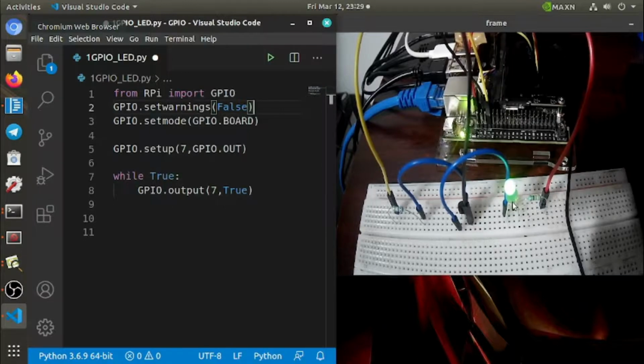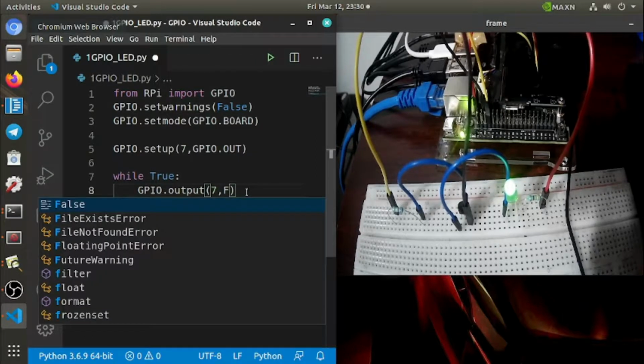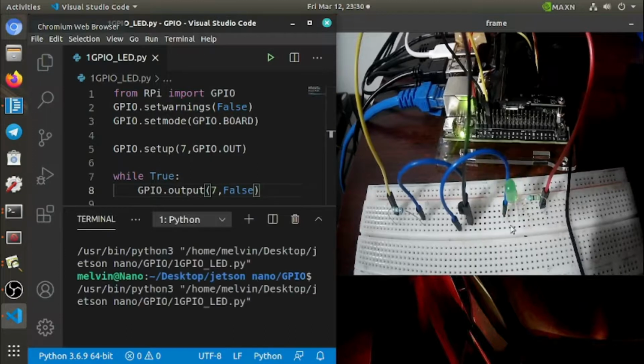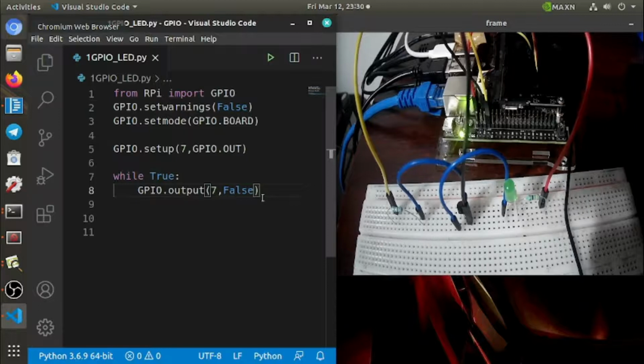Now you can see the LED is still glowing, so we need to turn that LED off, so we need to give false here. And if you run the code again, it will turn off. You can see the LED is off. Now let's close it here. Now let's give a break command here.